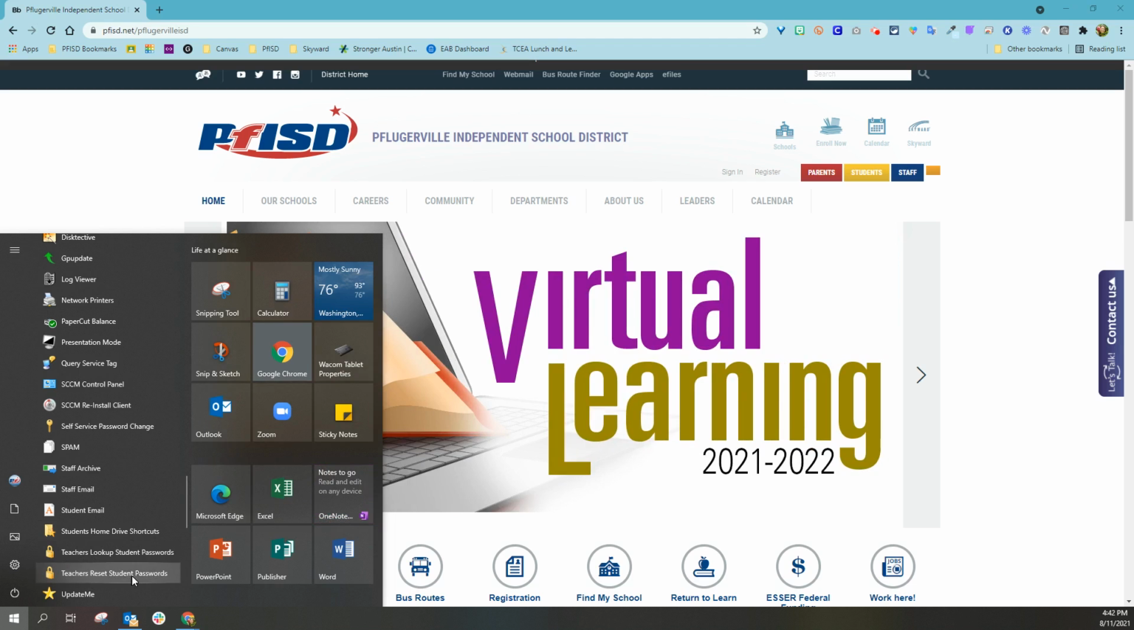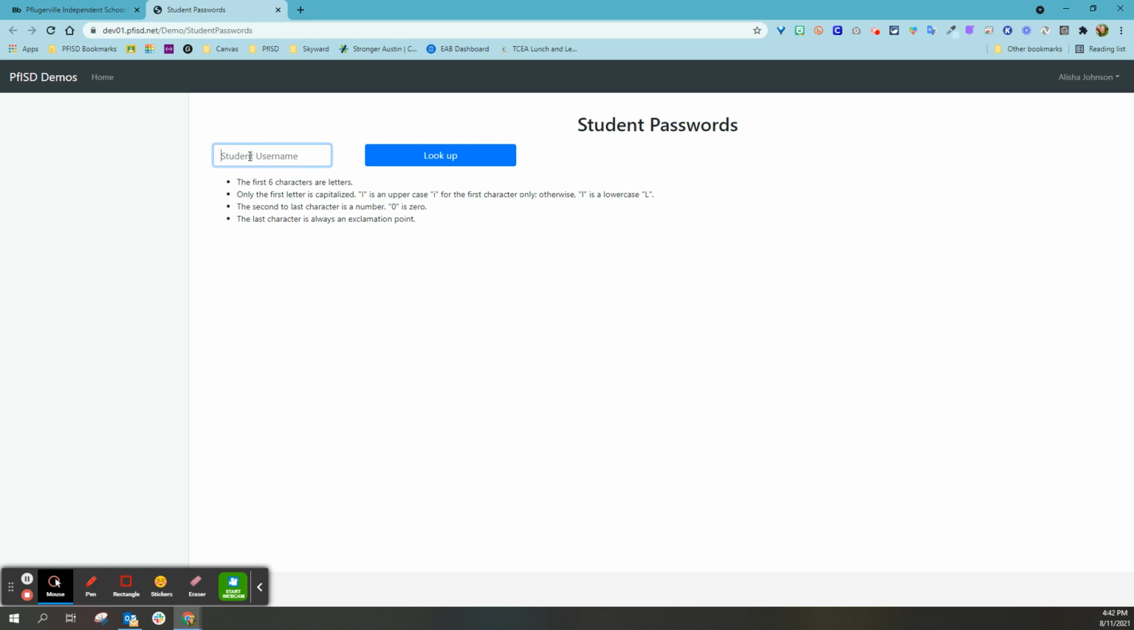This is not the same as resetting, but look up. That lookup tool asks for the student's username. When you enter the student's username and look up, it will show you that default temporary password for the student.